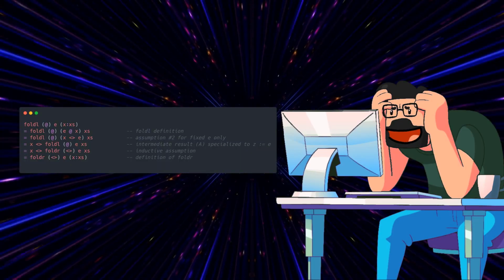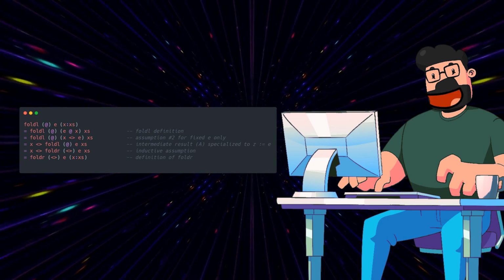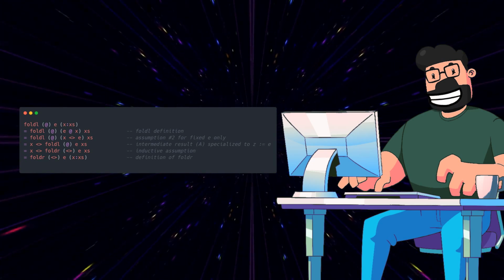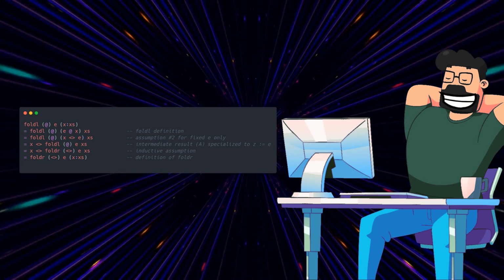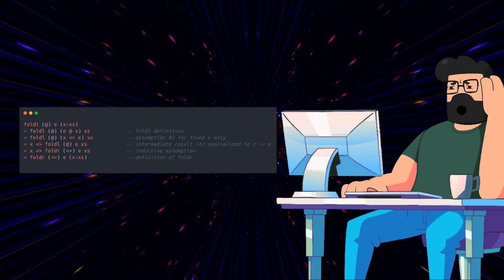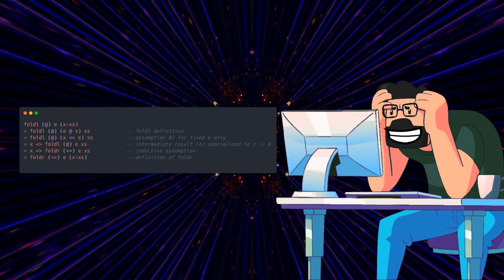Now, progressing to the inductive step for result B, we unravel the complexities involved when an element is added to the list. By following the sequence of operations and applying the given properties judiciously, we arrive at a point where the equivalence between the two sides becomes clear, solidifying the proof.